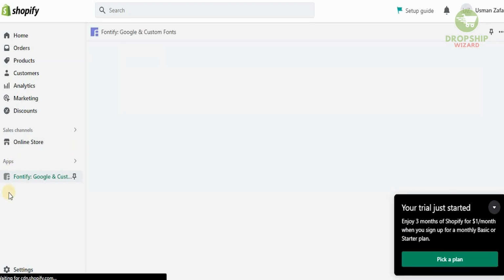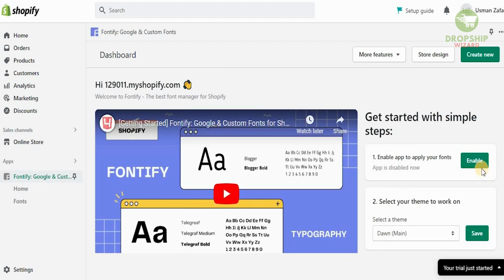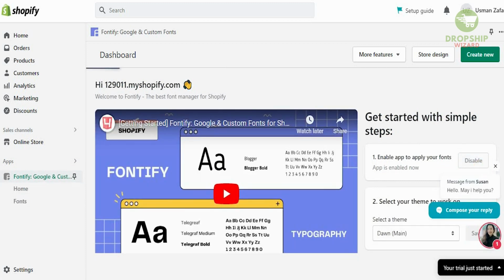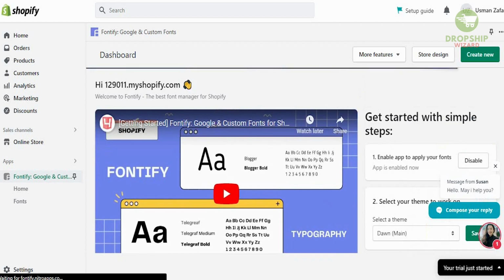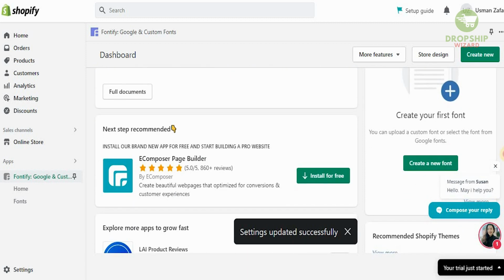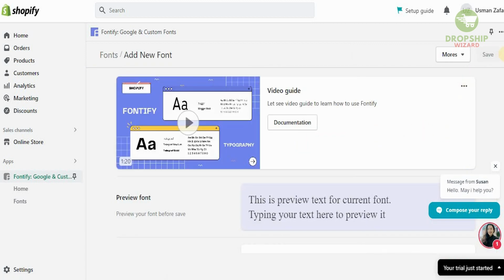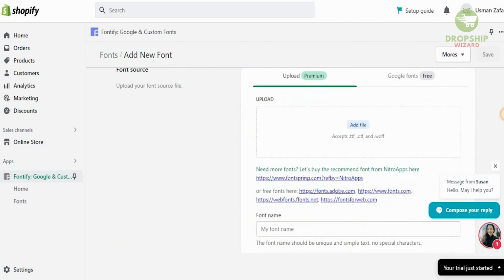And as you can see, the app is now available on the bottom left hand side corner, and obviously all you need to do is click on enable, and as we enable this, the app is going to be enabled. If you want to select the theme that we installed, once we select the theme, it's going to be right, and then we can easily create a new font by clicking on create a new font. And as we click on create a new font, we can see the different fonts that are available.